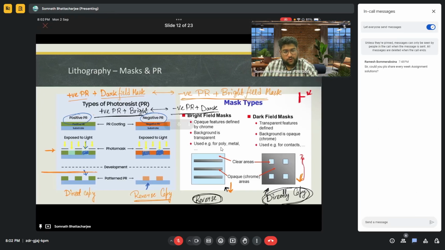Just guess it. Which one will be the costlier, the bright field one or the dark field one? Just to make a simple structure like this. Anyone?